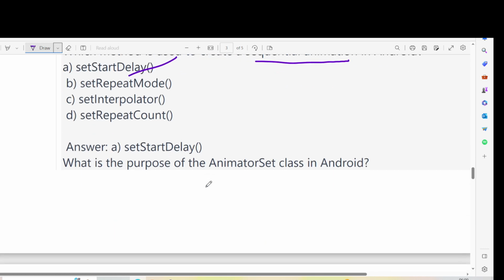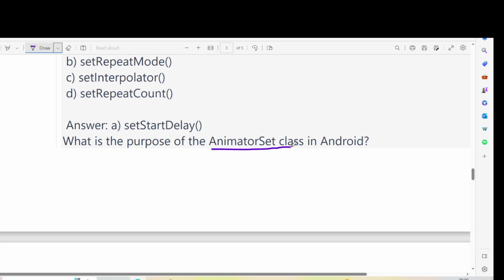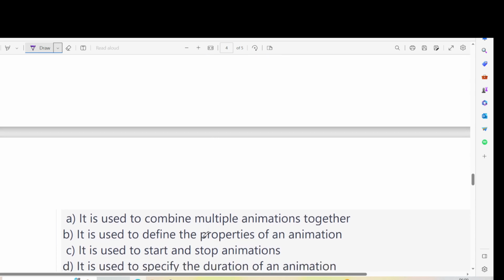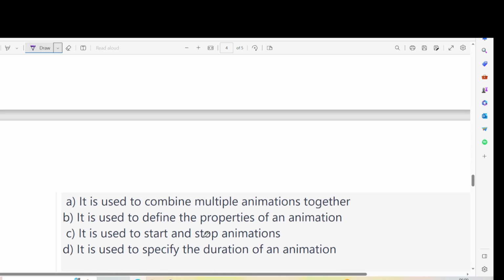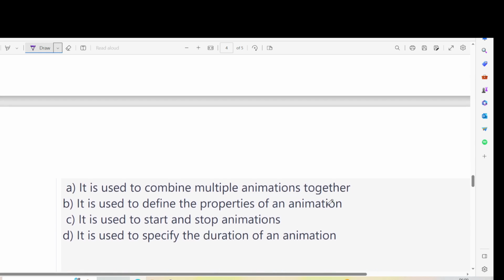Next question is, what is the purpose of animator set class? What is the meaning of animator set class? It is used to combine multiple animators together. It is used to define the property of an animation. It is used to start and stop animation, and it is used to define the duration of animation. My A option is right.